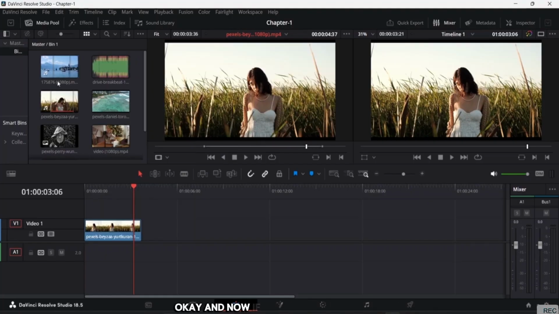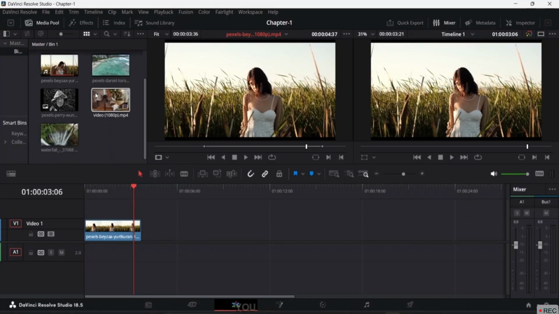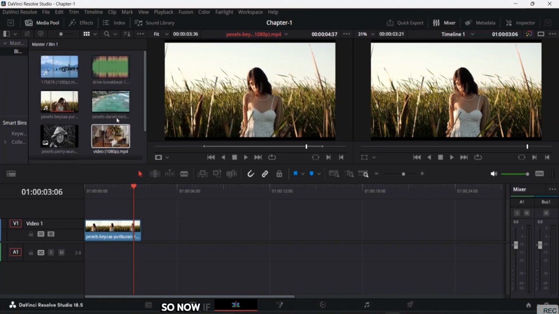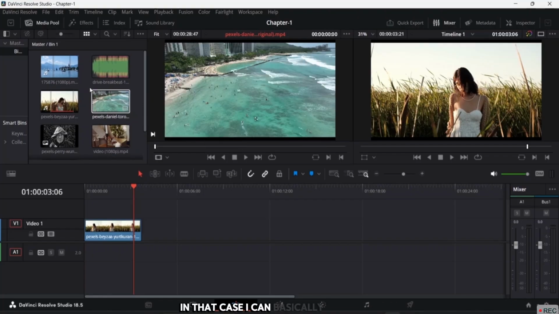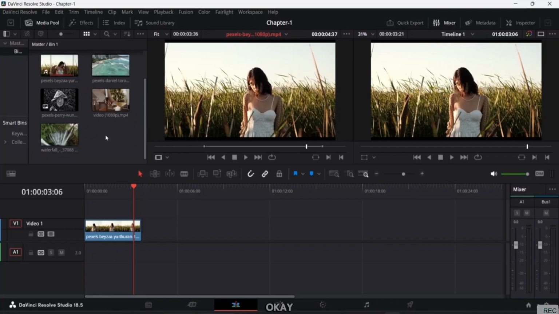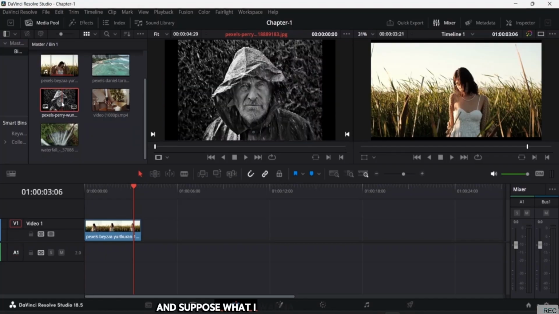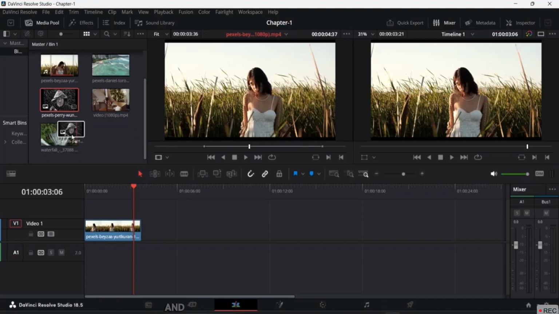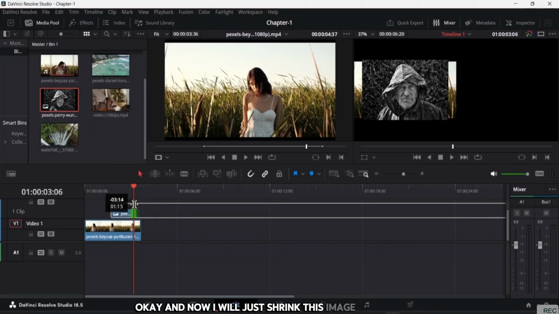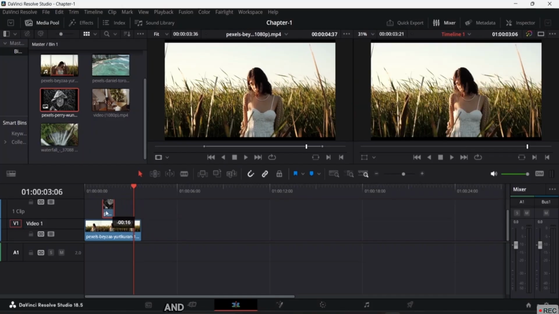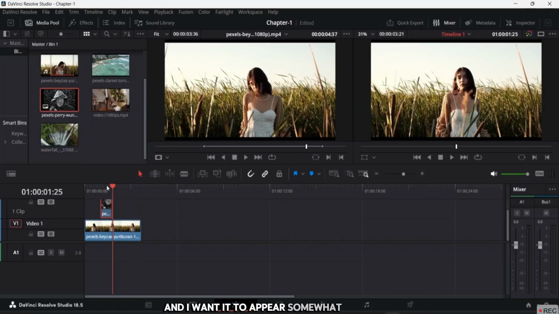Now if I double click here, you guys can see I can actually see what all footage I have over here. Now if I want to put another footage, I can come here. Suppose this is an image and I want to put this image on top over here. Now I will shrink this image size down, and I want it to appear somewhere over here.